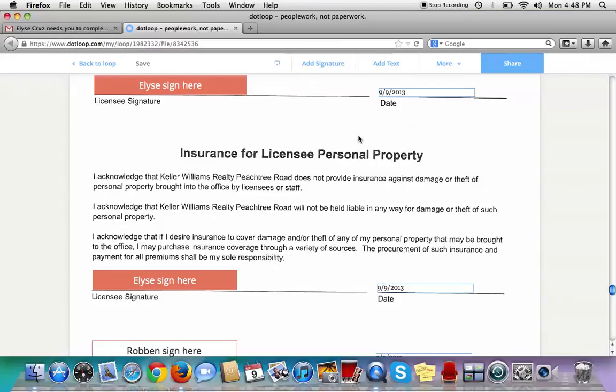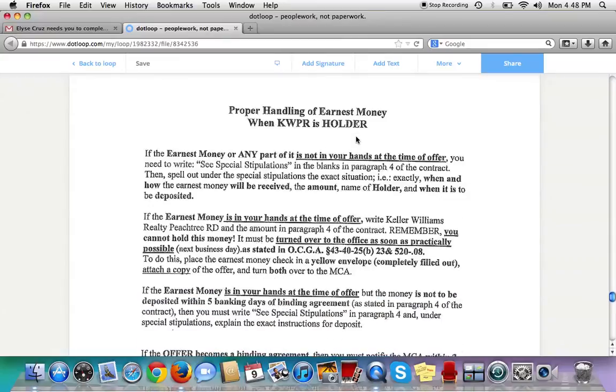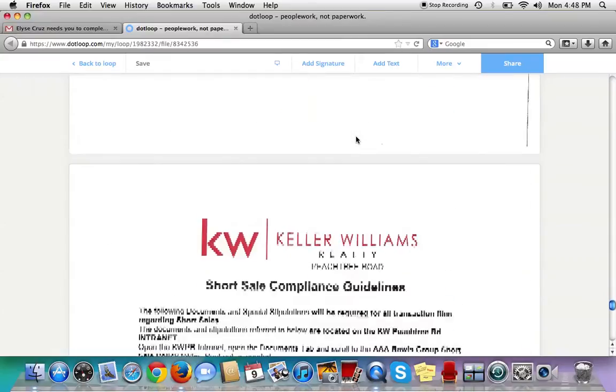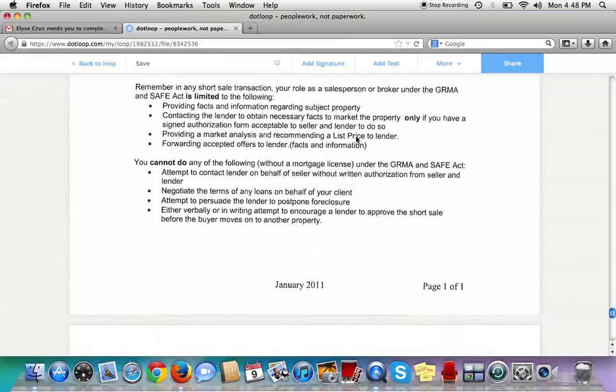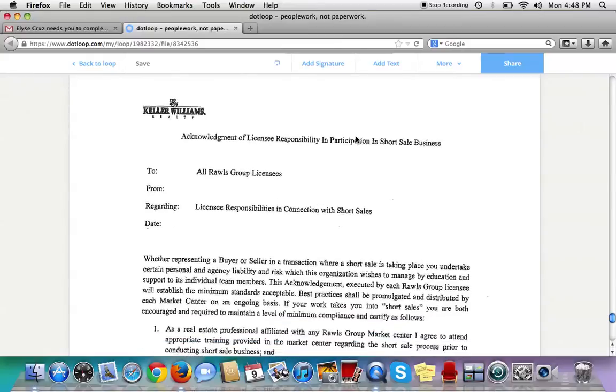Also, this is letting you know that we do not cover your personal property within the building. So if you choose to occupy a cubicle or an office desk and something were to happen, so if we get robbed or there's any damage, our insurance does not cover your personal property. You must inquire and have your own insurance policy out on that. This is proper handling of earnest money when we are holding the earnest money. These are our short sale compliance guidelines. And this is our licensee responsibilities in connection with short sales.